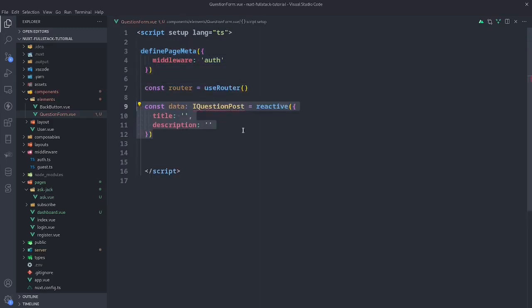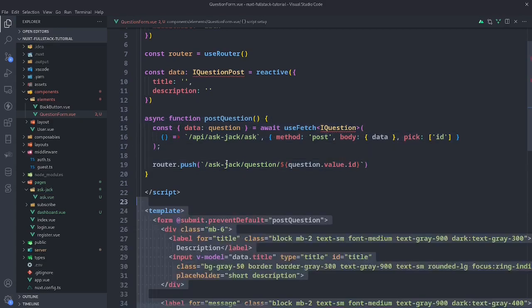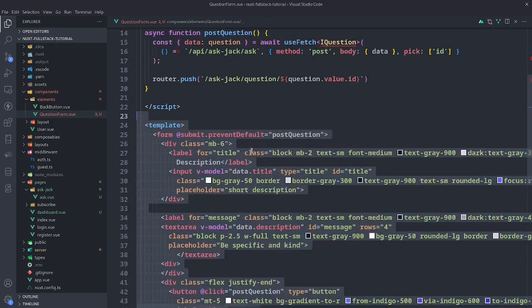We'll use the router. And then for our question, we'll have a reactive form view and we'll have a title and description for each question. When we post a question, once we have gotten our response, we'll get just the ID from that question, and then we'll push to a page where that question is shown. So AskJack question and then with the ID. That is all we'll need for the script.